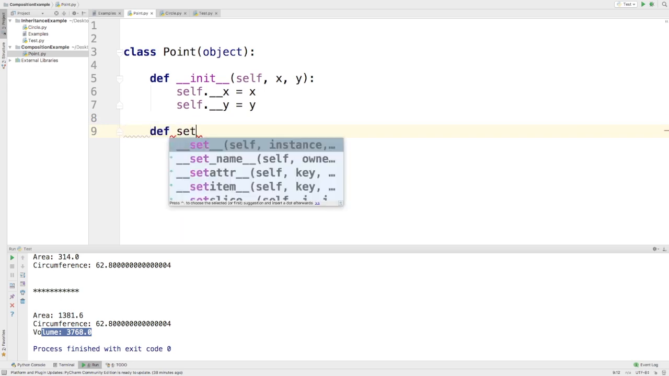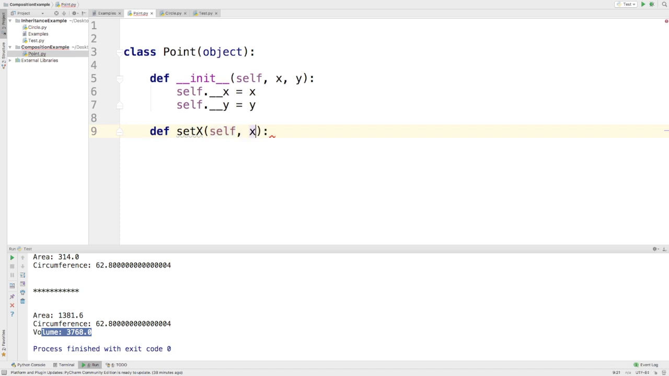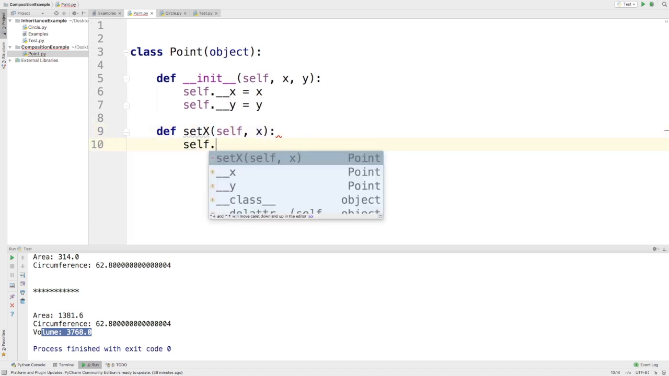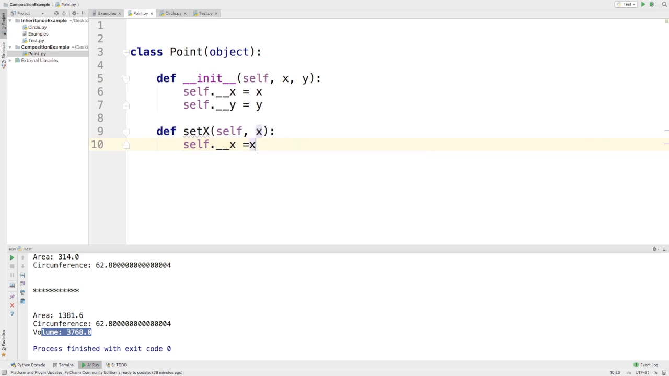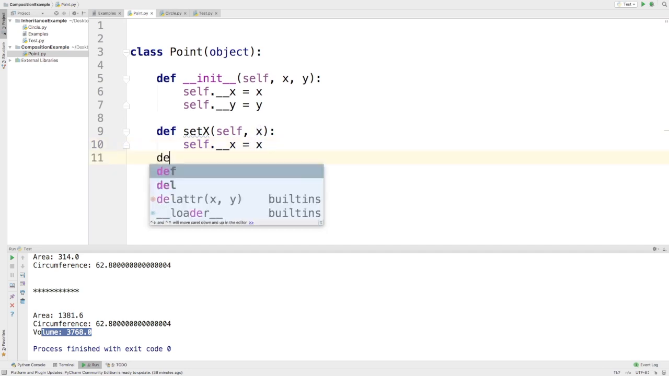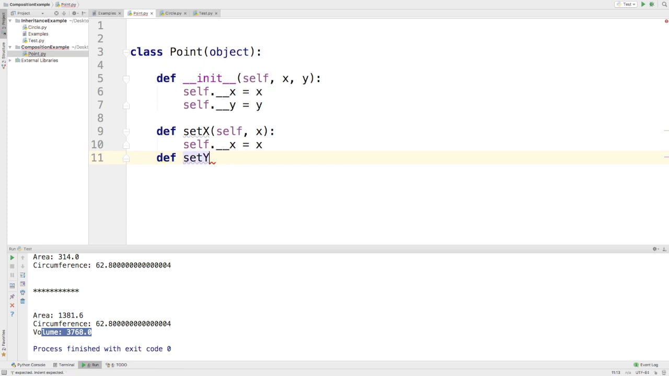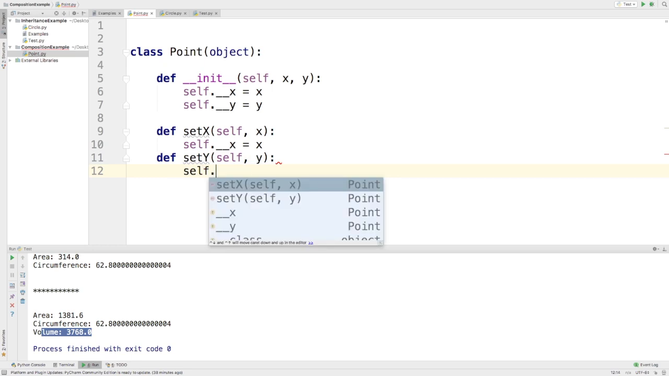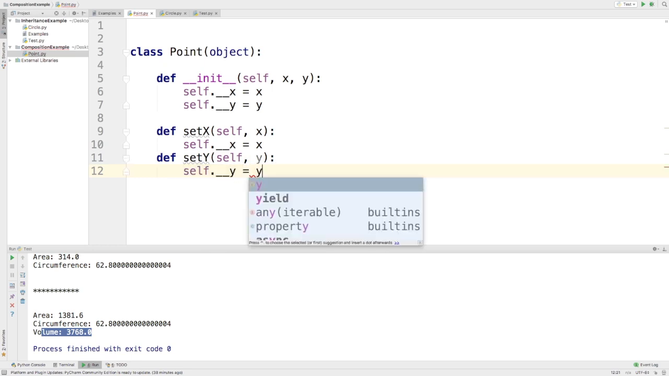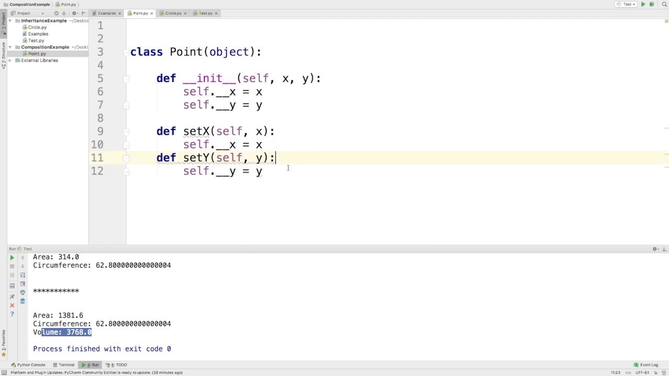We can say def something like set x, and we can pass in a new x, and all we would say is something like self dot underscore underscore x equals x again. We can say def set y, parentheses, comma y, and we can say self dot underscore underscore y equals y. What that gives us the ability to do is change these from outside the class if we want to, but not directly, so we can't ever type underscore underscore x in a file or class outside of this one, but we can go through the set methods. And I should also write get methods, so def get x.